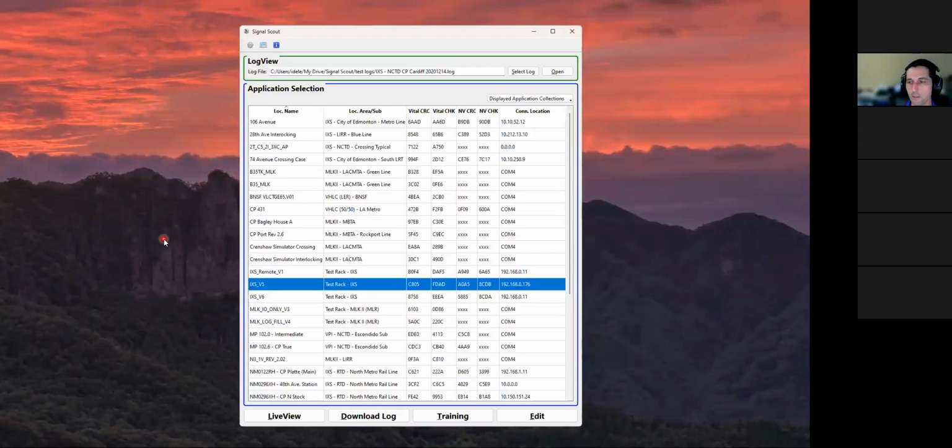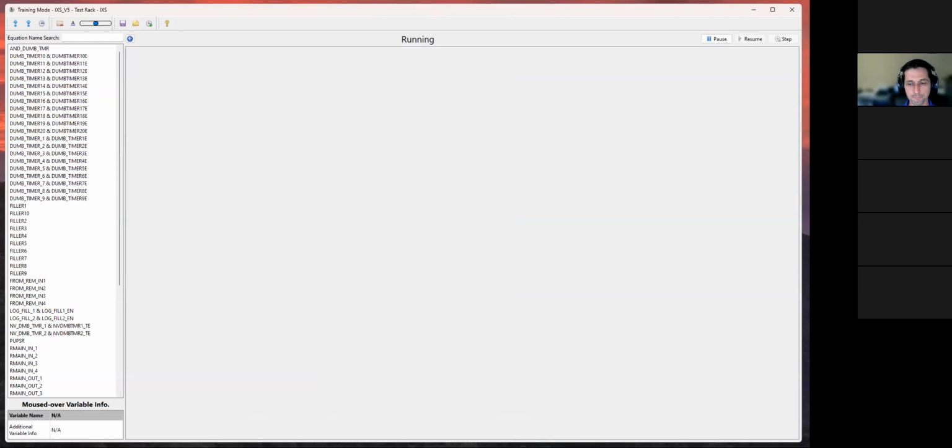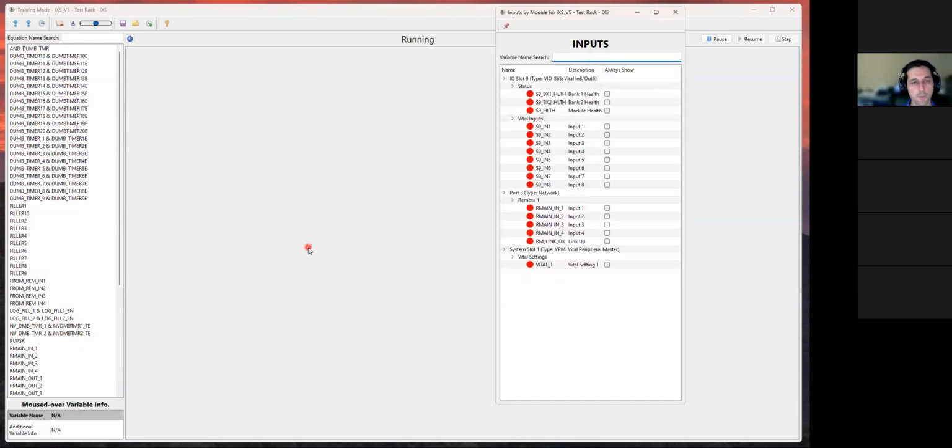Now, we're going to go and take a look at training mode. And I will get back to the questions just a second after I continue this thought. So I'm going to do the training mode for the same location. I'm going to select this and click training. Same thing's going to pop up. Since we're in training mode, Signal Scout is simulating how this program would function if it were running, but we're not plugged into a piece of equipment and we don't need a log. So this is just allowing you to freewheel and mess around with this however you like.